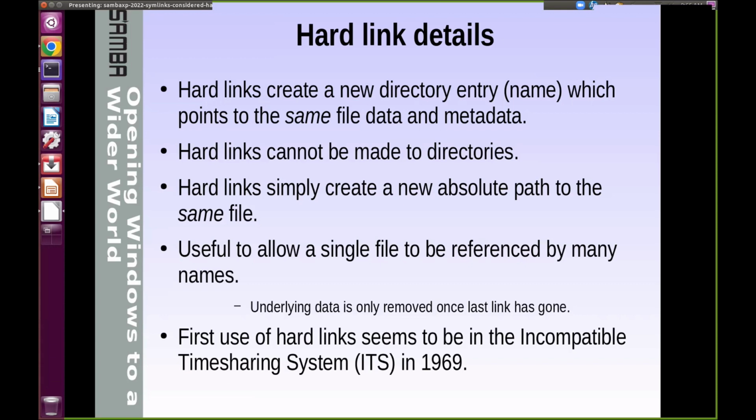And it allows you to access the same file through different paths, which can save data storage if you're accessing the same data. They appear to have been created for the Incompatible Time-Sharing System around 1969. So they're kind of old, they're harmless, but they show that the file system isn't necessarily a simple branching tree with leaves being the files at the end. Sometimes the branches can stick together, as it were.